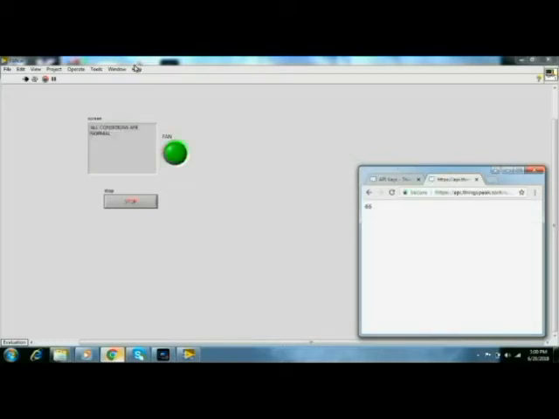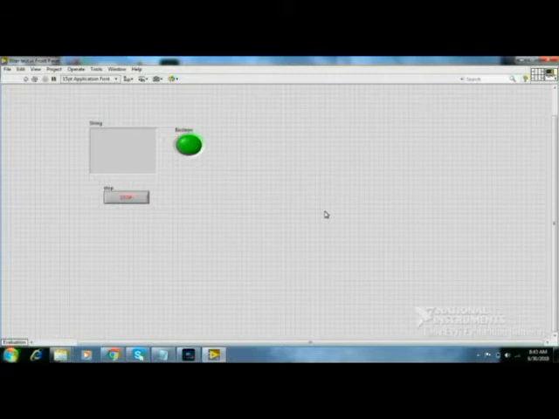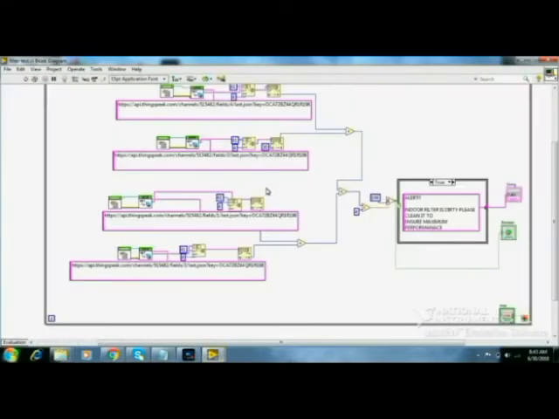All conditions are back to normal. Let us see the filter module. This is the front panel of the filter module. The block diagram is almost the same as that of the fan module.